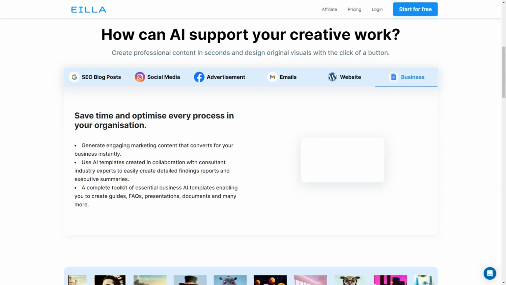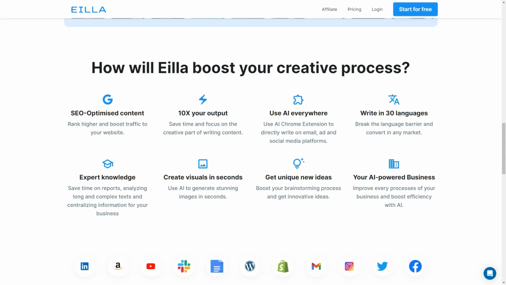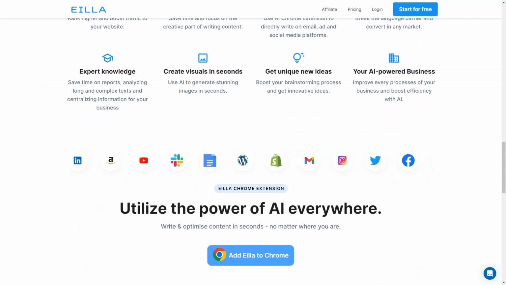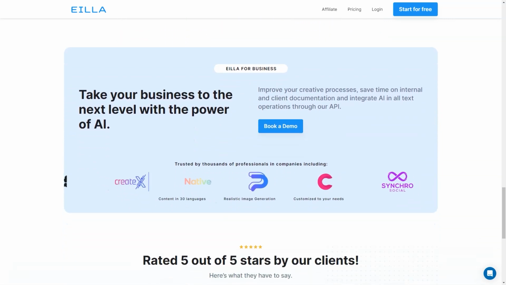And if you need some visuals to go along with your written content, Ayla AI has you covered with its realistic image generation feature. You can customize your content to your liking and make it look professional and polished in no time. The Ayla Chrome extension is also a great feature that allows you to utilize the power of AI everywhere. You can write and optimize content directly on emails, ads, and social media platforms. This makes it easy to write on the go and ensures that all your content is SEO optimized and ready to go.